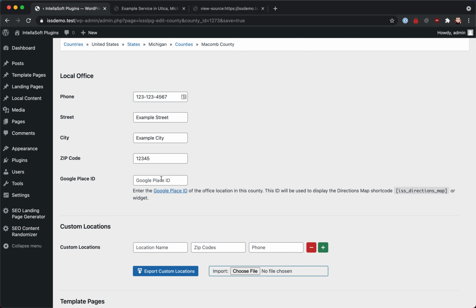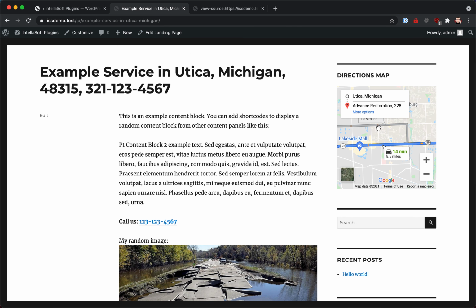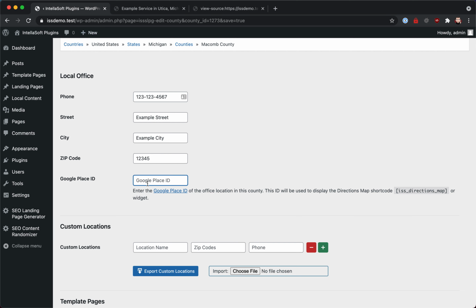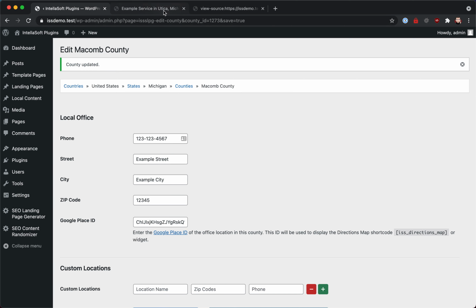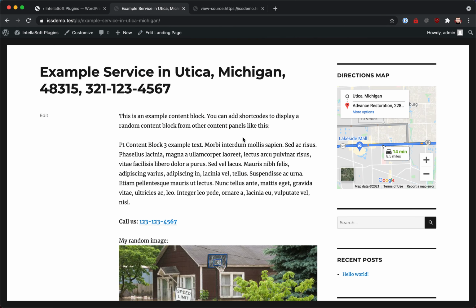Additionally to these settings, you can also enter a Google Place ID. Maybe let me show that very quick to you. I think I already have a place ID here that I set for a previous video. And in the previous video, I used the state edit screen. And now we're going to enter a place ID here in the county settings screen. So I'm going to hit Save Changes. I'm going to go back to my landing page, hit refresh.